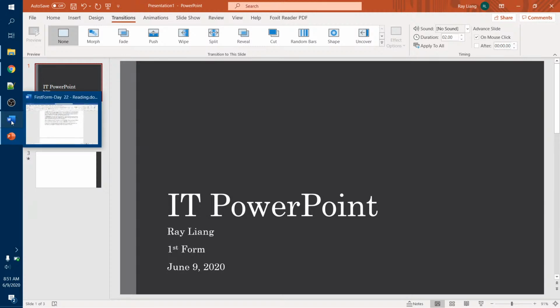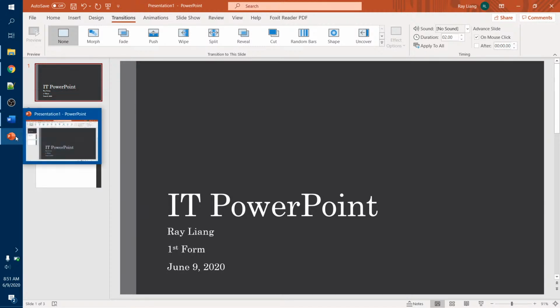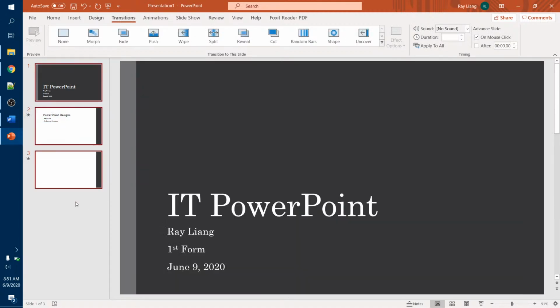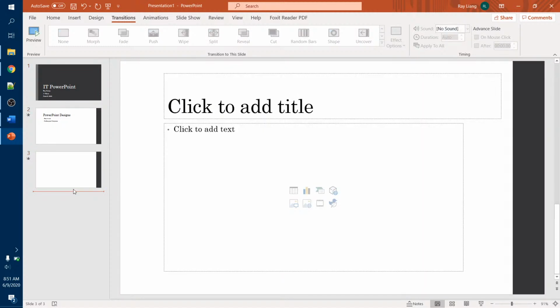So those are transitions. If you really want to go crazy, you can put a different transition on each slide, but for most people it's easier to apply one transition to all by pressing Ctrl A on your slide sorter and clicking on one transition.